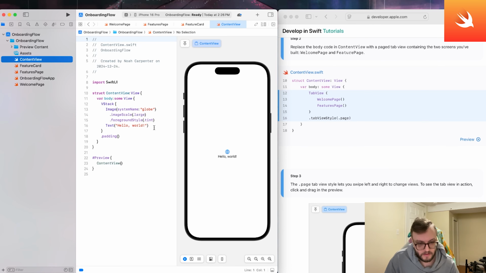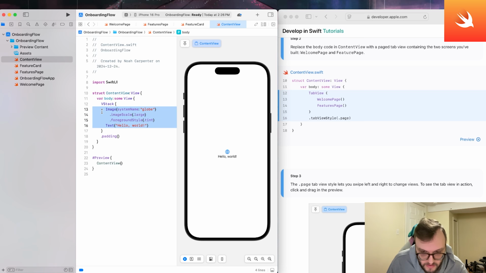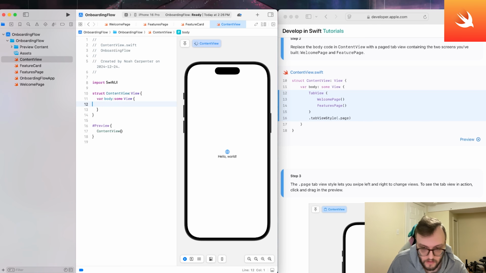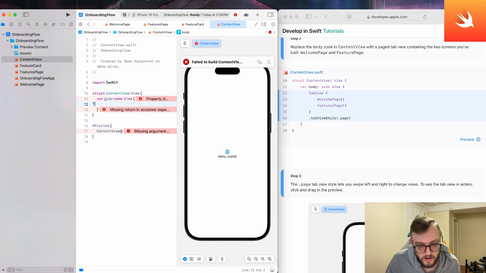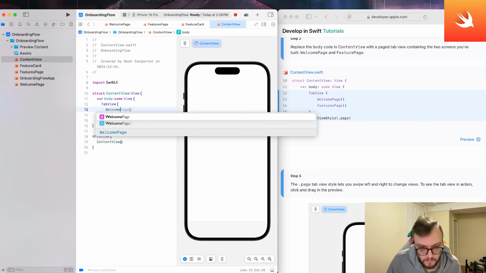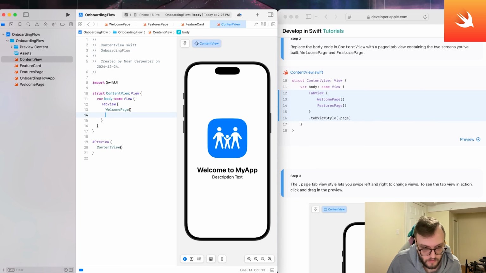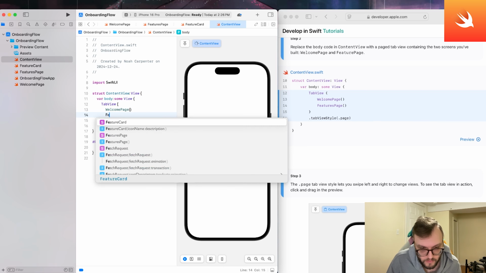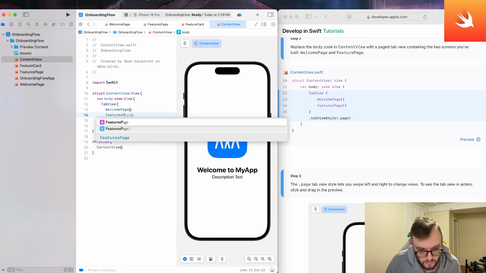So we're going to replace the body code. So here we have our VStack and all that. We're actually going to replace all of this. And we're going to now put in TabView. We're then going to add a brace here. We'll say WelcomePage. And then we'll include our FeaturesPage.